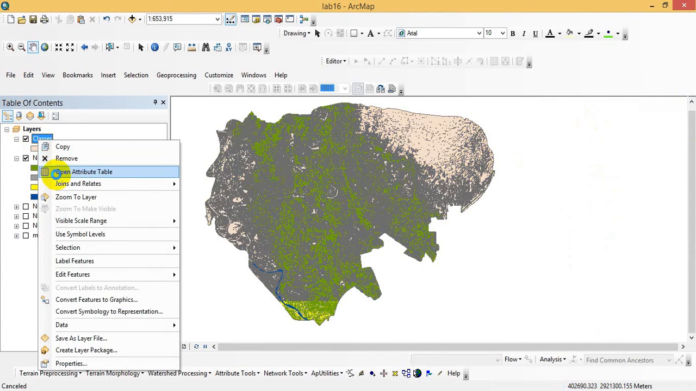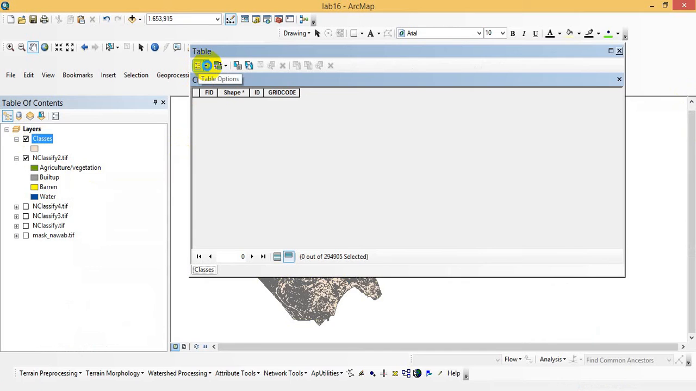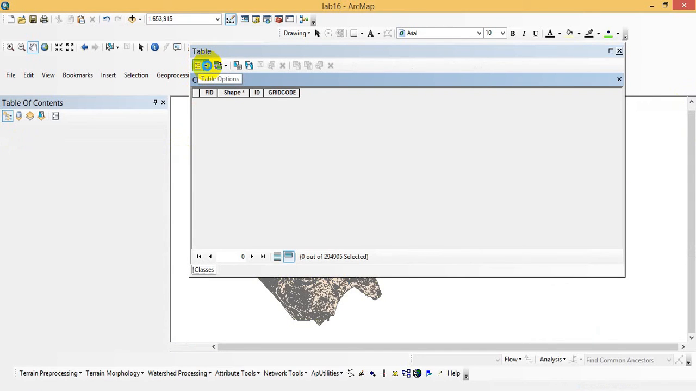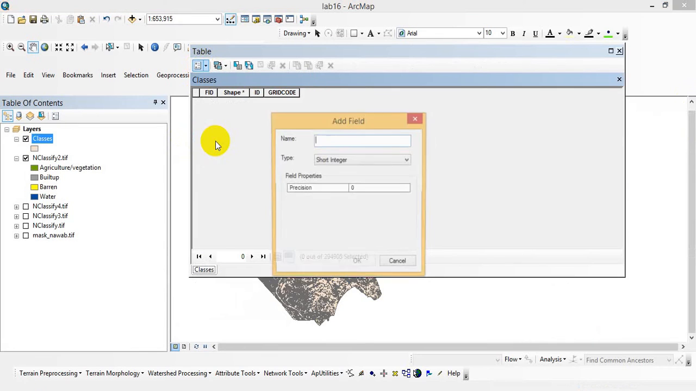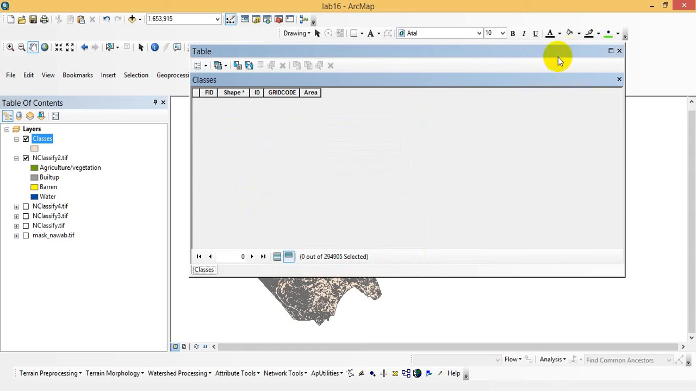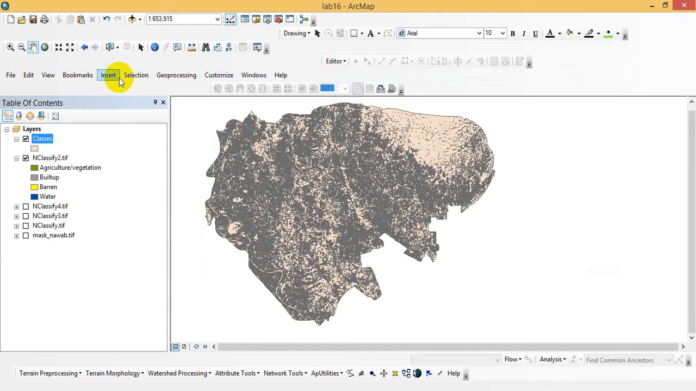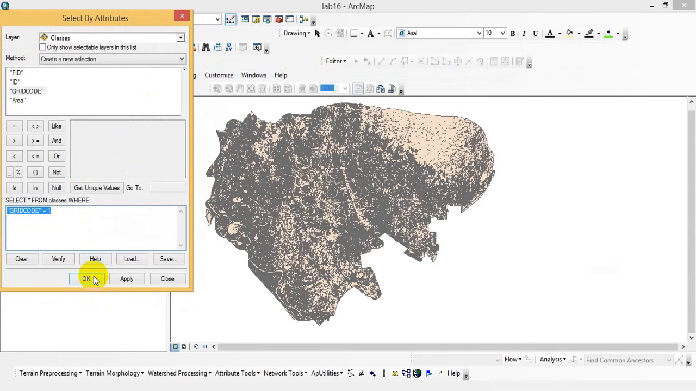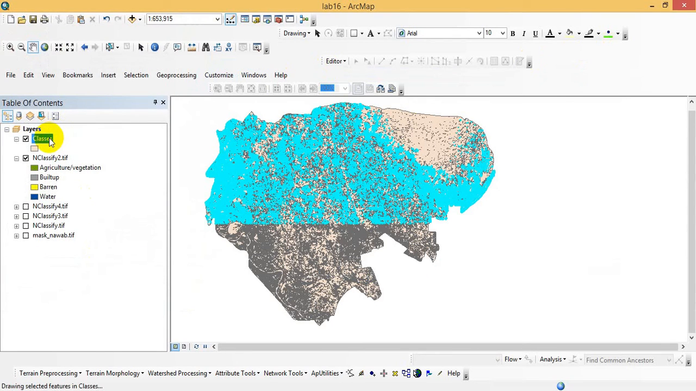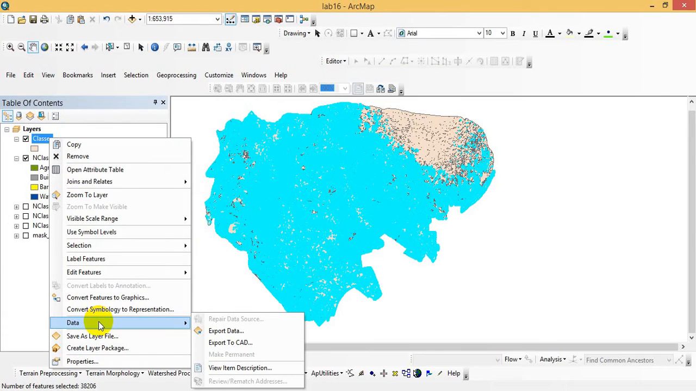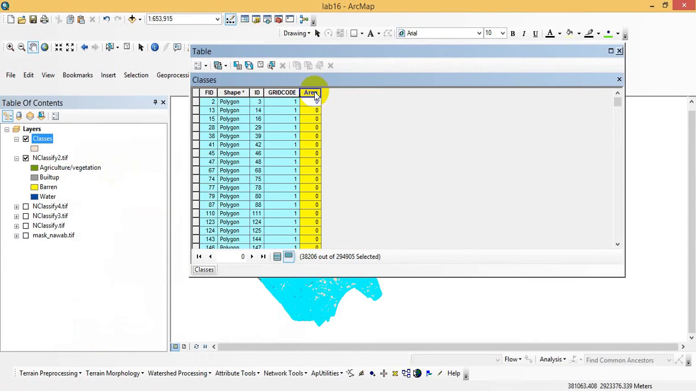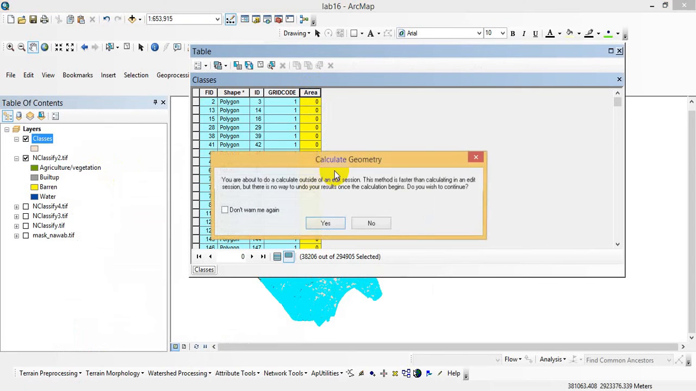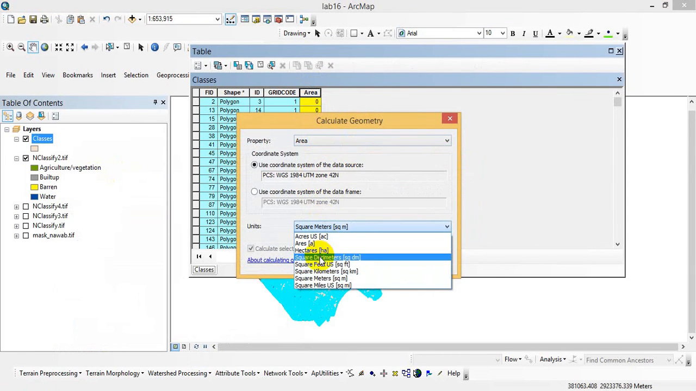Now as I want to calculate the area under each class, the first thing I want to do is add a field named area, as we did in previous exercises. So I will add a field named area. I'll select double as the type, and then, suppose I want to get the agriculture area, I can select by attribute. So I can use grid code equal to 1 because I know 1 is the agriculture area. Then I can use calculate geometry to calculate the area and use hectares as the unit.